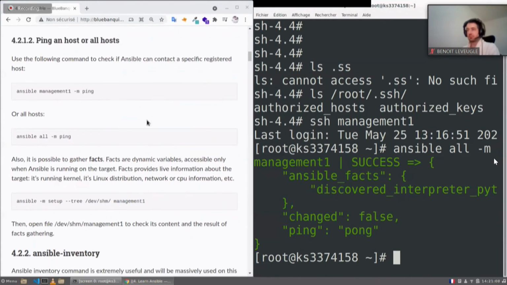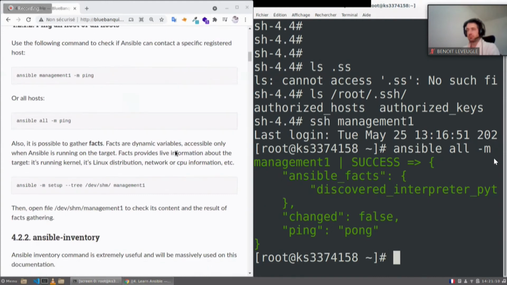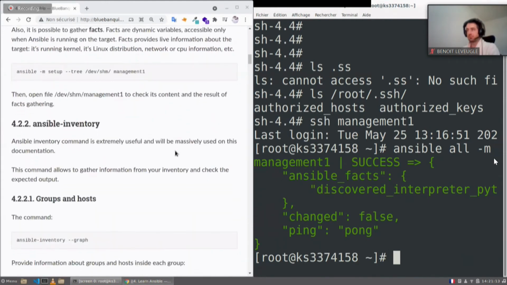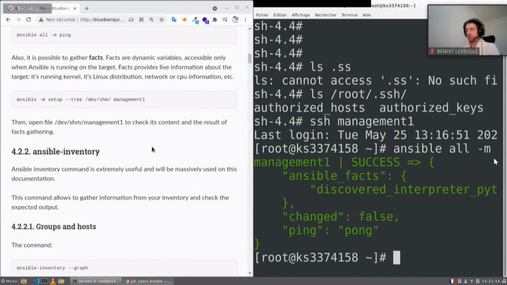This one is to check if everybody is there. Okay. Which one?